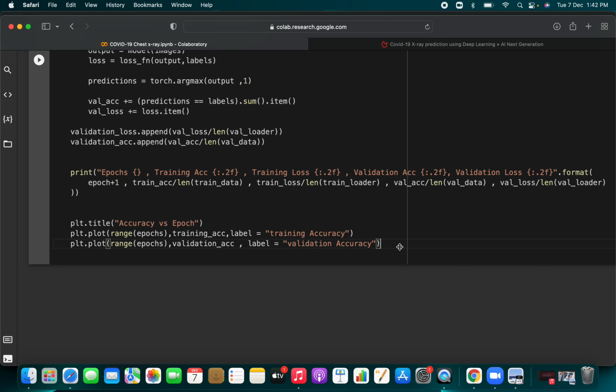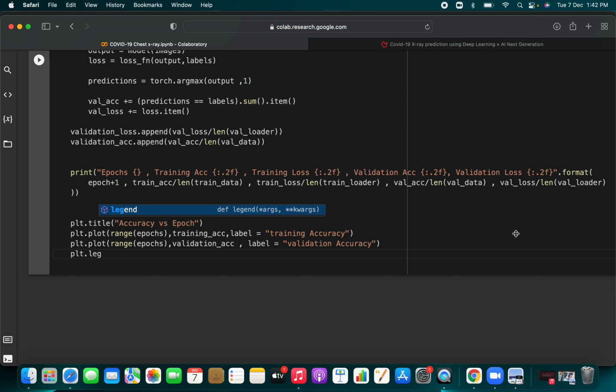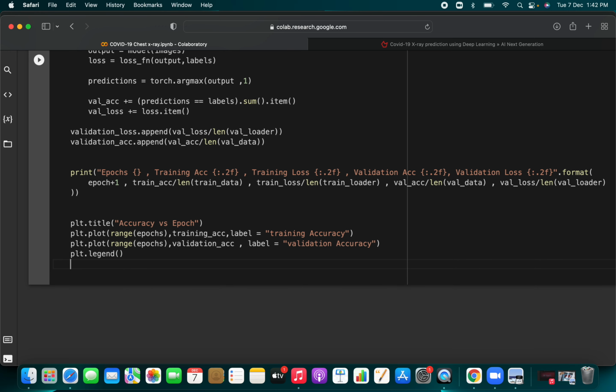Now what you have to do is just say plt.legend. The legend is basically for displaying the labels. You initialize that, and after that you give the plt.xlabel, the x title. In the x label, you are giving your epochs.